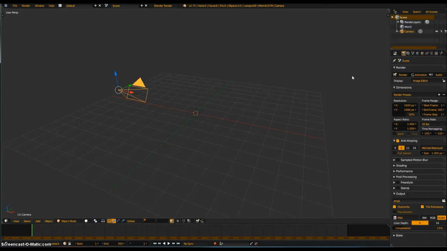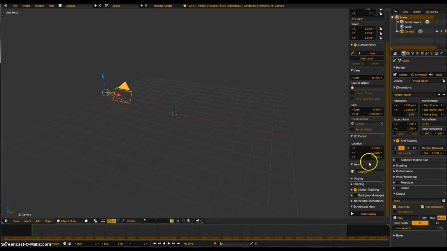Now, to help you see what buttons I'm pressing, I'm going to turn on an add-on that will allow you to see what I'm pressing. Okay.